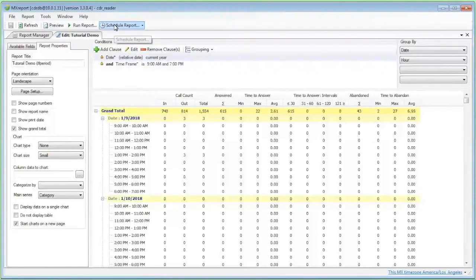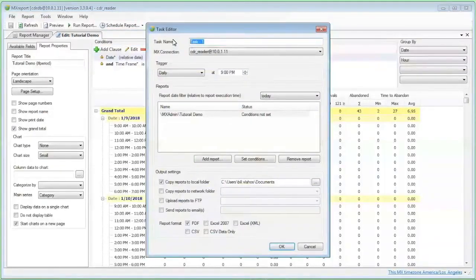And now if I wanted to schedule a report, I can just go up here, click Schedule Report. I can either add it to an existing task, or I'm going to make a new task here. So we'll call this, and I can trigger this. So when do I want to run it? Do I want to run it every day, every week, or once a month? We have some choices here.